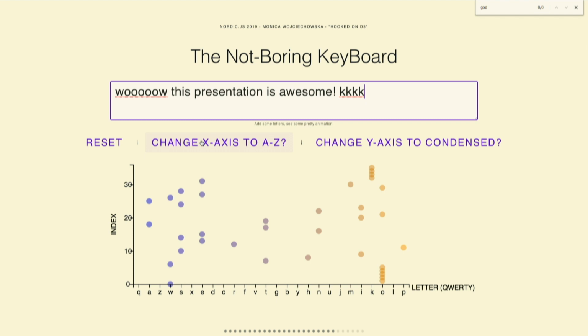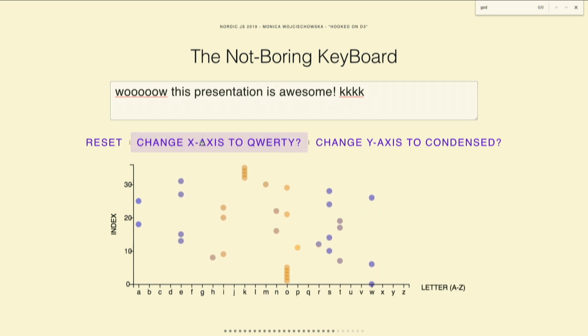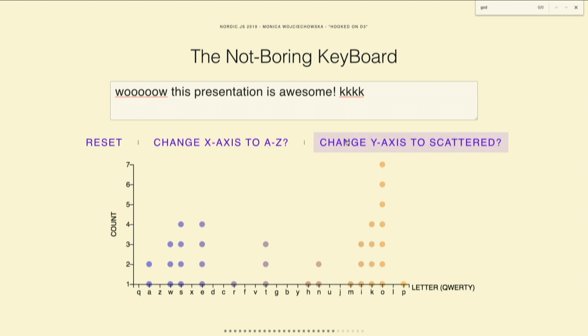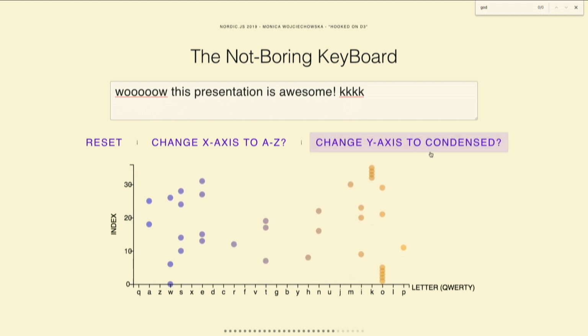We can also change the axes as appropriate. So currently it's laid out in the QWERTY style from left to right on my keyboard, but I could change that to be alphabetical, for example. And I can also change the y-axis to see which letters in this statement are used most often. So we see a bit of animations in this case.